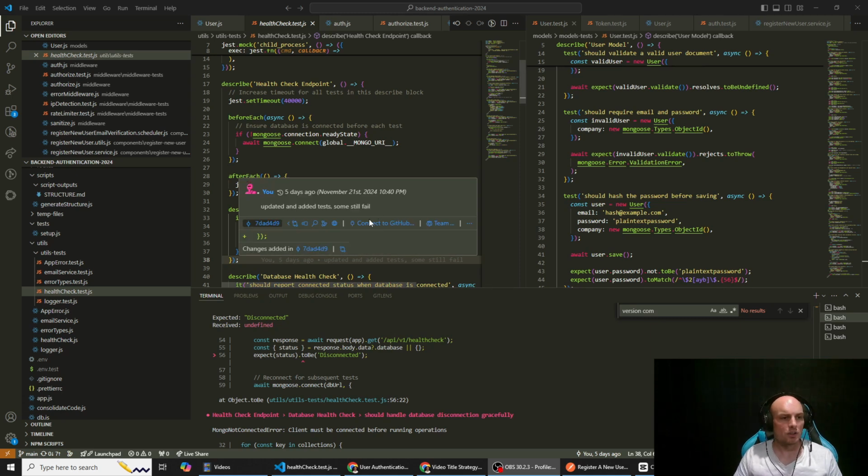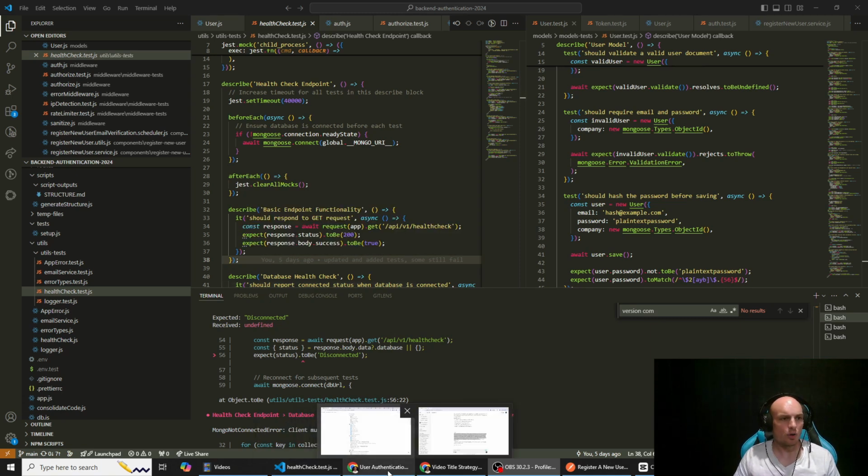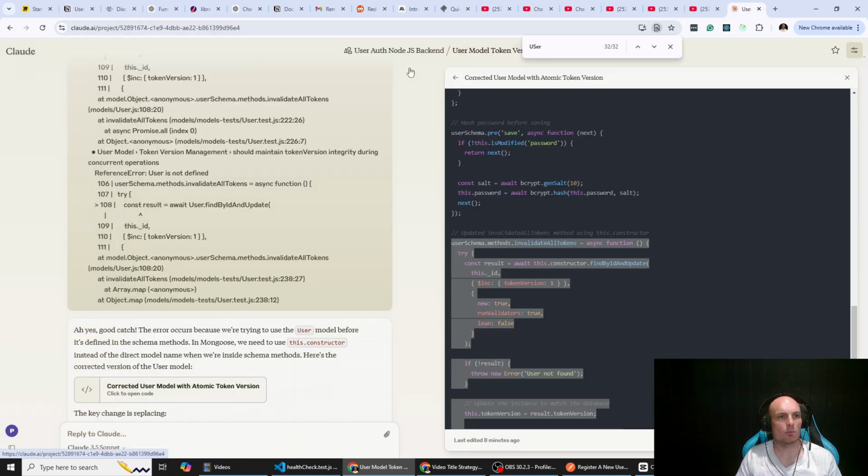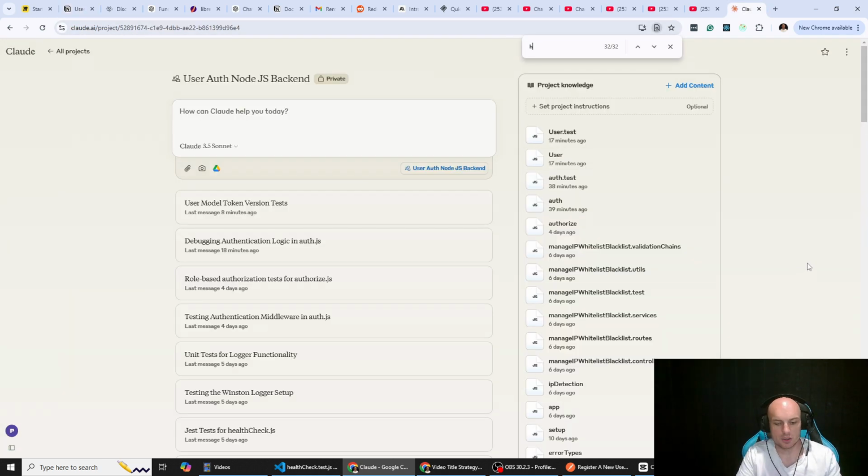Okay, we're going to continue on with some testing, improving some test files, and we're looking at healthchecks.test.js, which is currently one of the tests that is not working. So we're going to come back to good old Claude. We're going to go back to our project. We are going to look for health check.